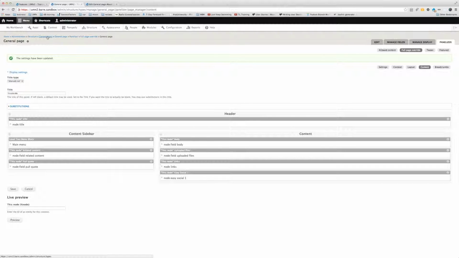Okay, so just a reminder where we are. We're at structures, and this is the main features page. Now our general content type here is in the overridden state. So now I know somebody made a change, and I want to export that.